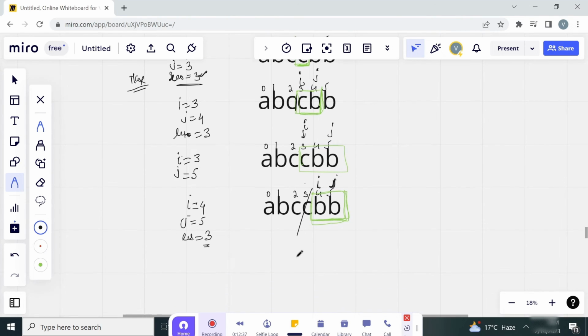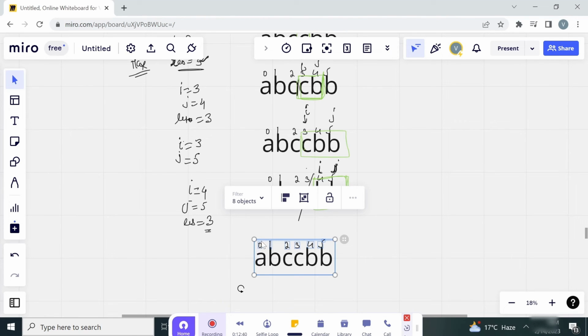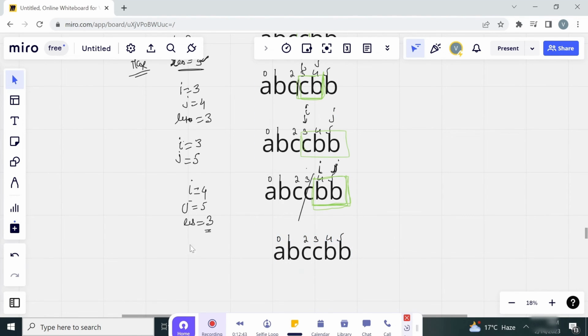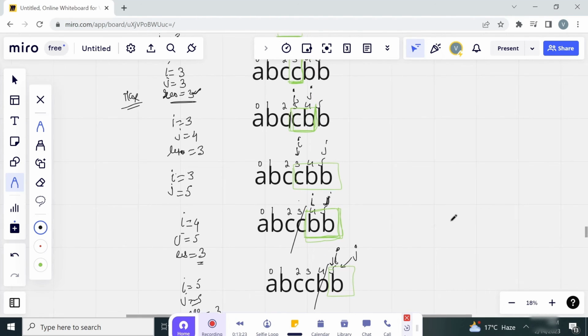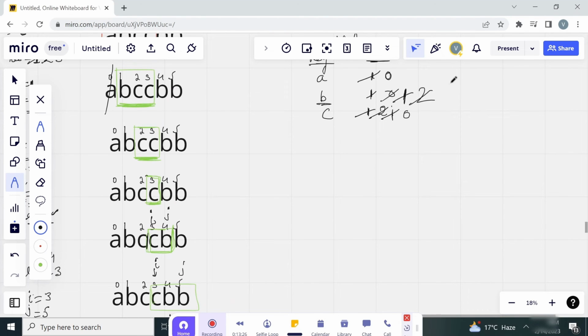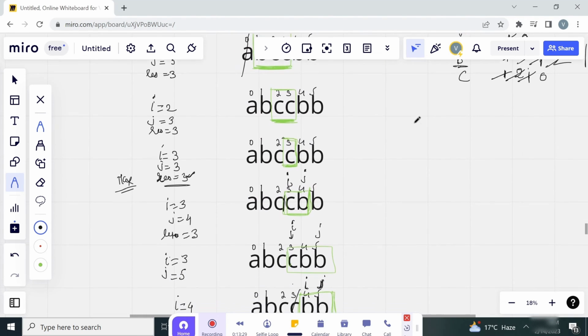So we'll again increment our I. Now I will become 5 and J is 5. So I will be pointing to 5 and J will also point to 5, right? And the sliding window will have only one character, and the result will remain the same, that is 3. And as we have removed B from the sliding window, we will decrease the frequency of B to 1, right?